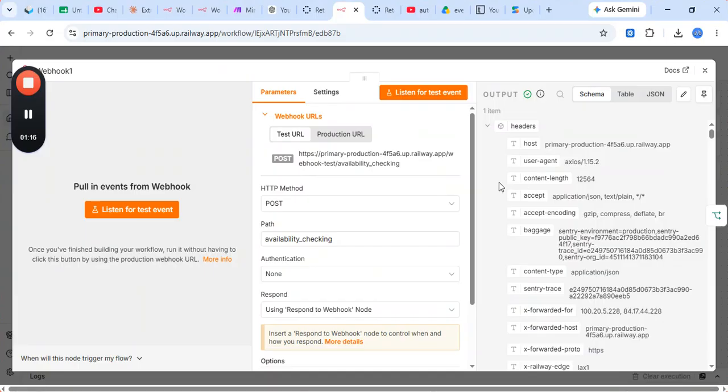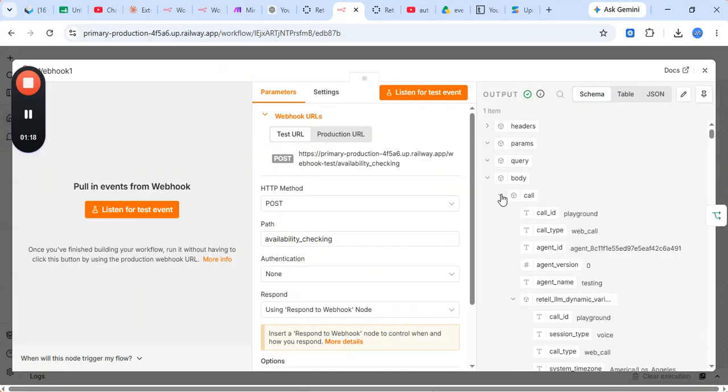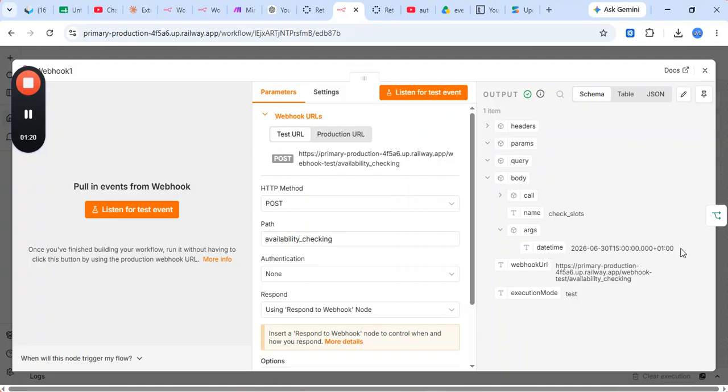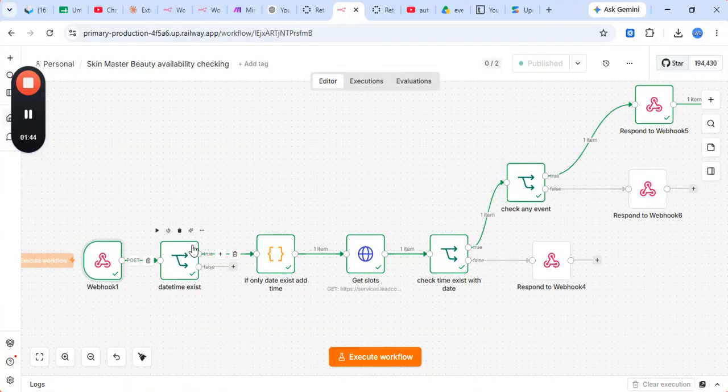In the webhook response, we got a date and time, which is saying now 2026, month 6, and day 30. This is the date, and this is the time, which is 15. That means I'm asking about 3 p.m. And now we have some format, like this is for the time zone. And now you can see in the next date, this is not important.